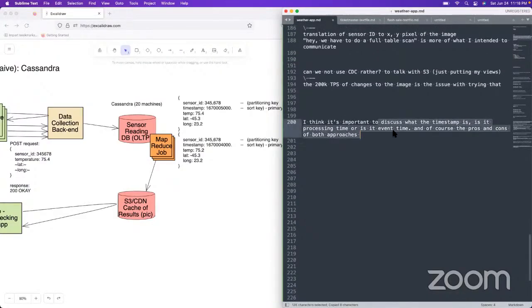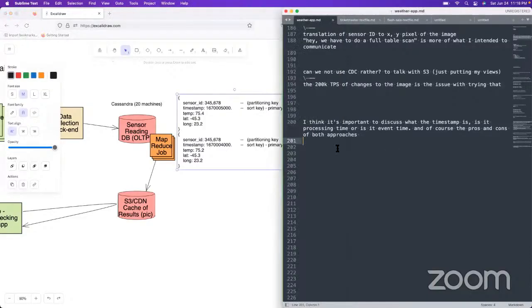Well, I was assuming that a few seconds of variation is probably fine here. It could either be the sensor time or it could be the time of receipt. I think it would probably be a good idea to use sensor time, because it could get stuck on the network for a little period of time. And in fact, in some of my other approaches, we're going to see that it's going to have even more room for variation.